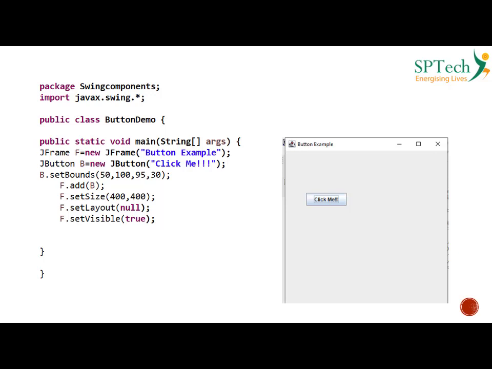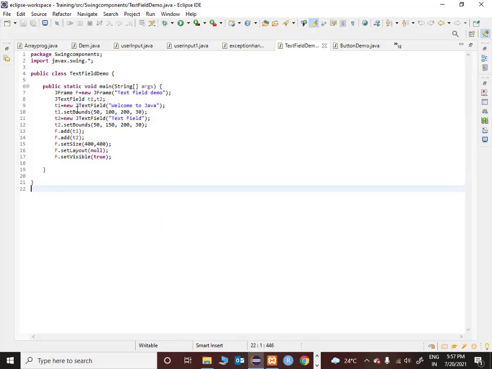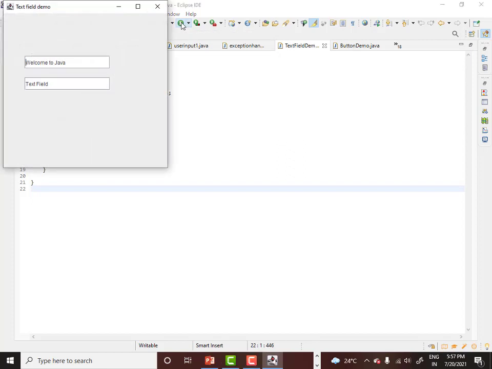Now let me take you to Eclipse and illustrate these two programs by running them. Okay, now let's go to Eclipse. Here you go. This is the program which will illustrate the usage of text field. When I run this code, you can see that the frame is coming, the frame title is coming, and you have two text boxes.